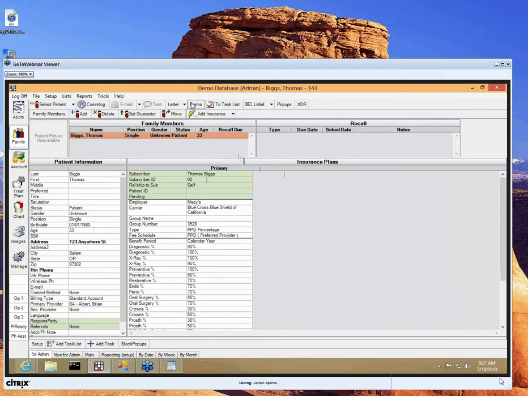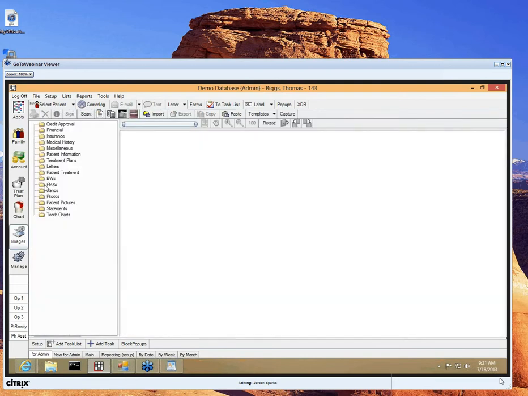So we've added our paperwork and forms, we've got our insurance information added, and you may need to scan an insurance card into the system. So under images, we do have the ability to scan into these folders. So you would highlight your insurance folder, and then you have your scan button, so you can scan a single page, or you can scan multiple pages.